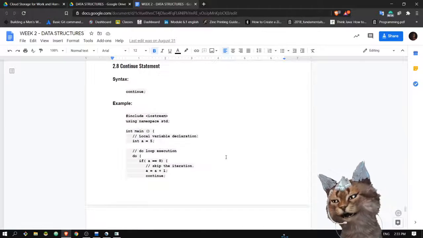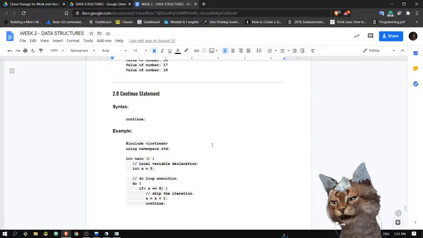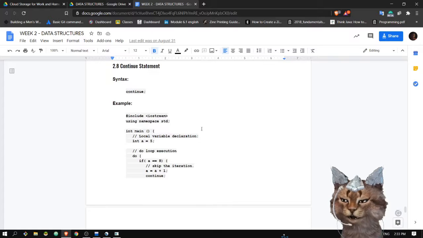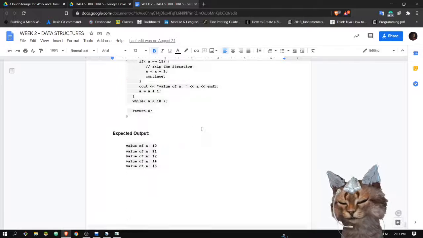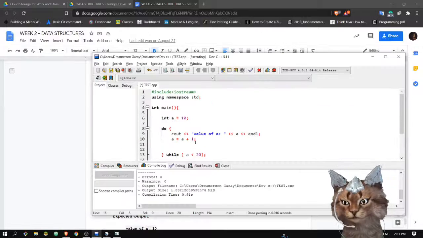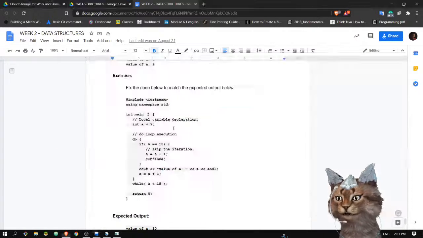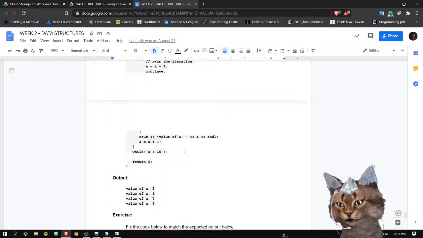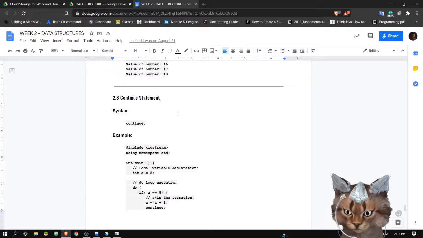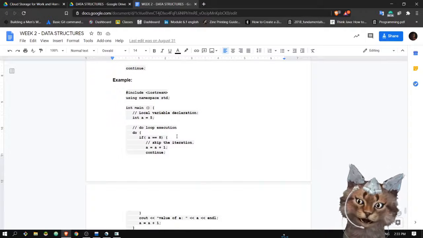Then finally, for our last module, for our week 2, we have the continue statement. So the continue statement, we're just going to test the code. It is different from the break statement, of course. So let's test the code. I forgot to put a description, but I'll just explain through our code.